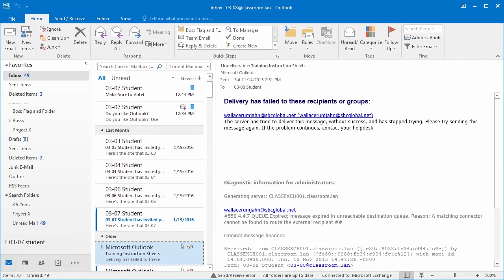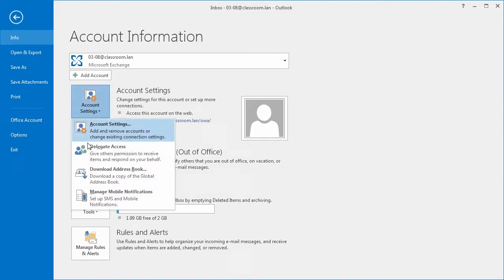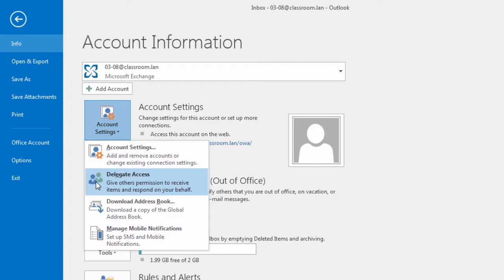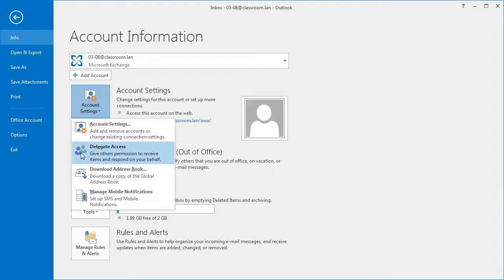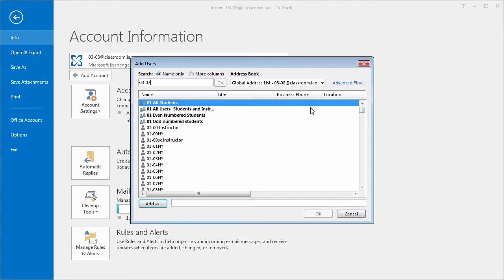To set delegate status within Outlook 2016, you're going to navigate to the File tab of the ribbon. From the File tab of the ribbon, select Account Settings, and here we have the option for Delegate Access, giving others permission to receive items and respond on your behalf. This is great if you have an assistant or colleague that's going to be helping you while you're out of the office for a certain amount of time or just to help you through your day-to-day. I'm going to select Delegate Access, and I'm going to add my coworker.